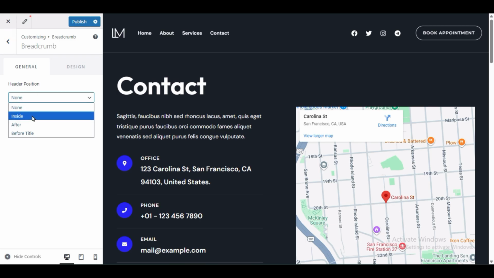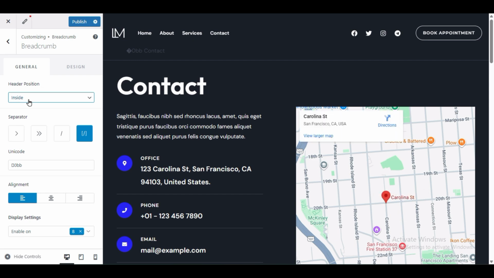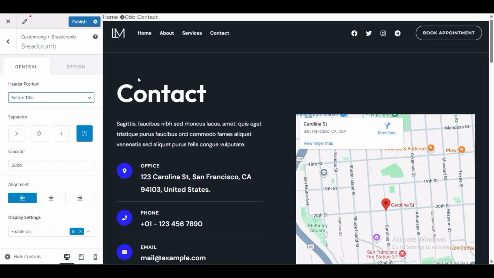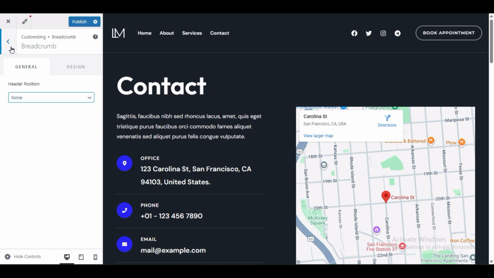If I select header position inside, you will see here it's not visible. So this is actually showing the breadcrumb. If I select before title, now the breadcrumb will be here, before the title. You can also select none if you don't want to show the breadcrumb. So for example, let me click after.